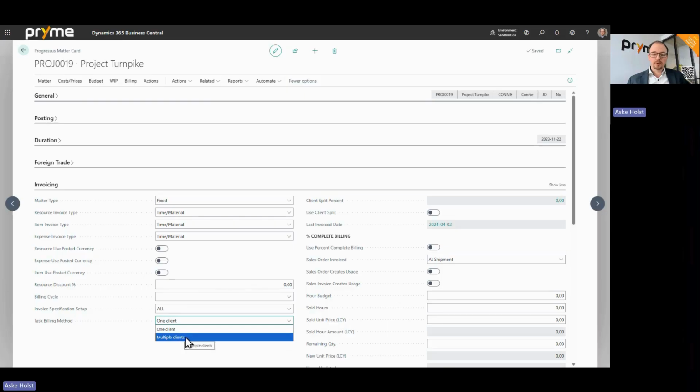If you use this, you can no longer use the splitting, and instead you will define the different tasks on the project with a specific client to be billed for that one specific task. So it's a different kind of splitting. You could say it's more of a horizontal splitting versus the client split, which is maybe kind of a vertical splitting. It is an irreversible process.